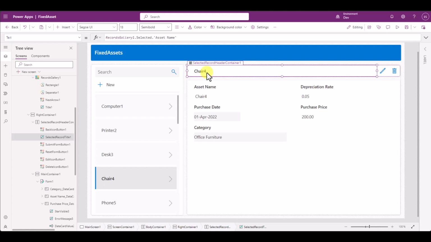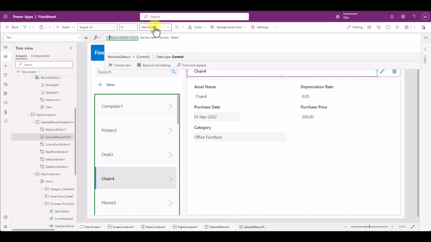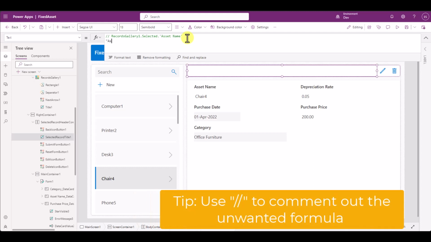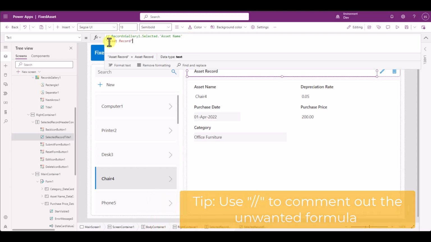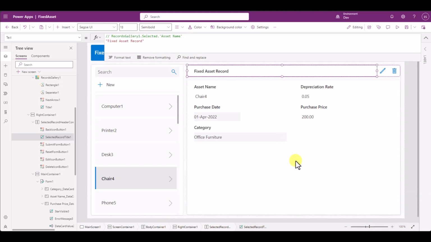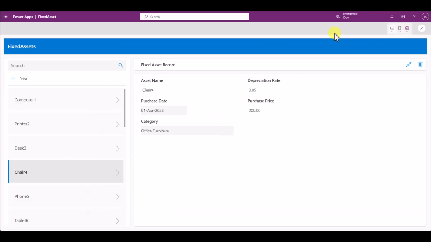The next change that I'd like to make is to the record title itself. By default, it's just showing the field name as a record title. I'm going to comment that out with 2 forward slashes. And then I'm going to change that to just display edit record. It doesn't make sense to just show the selected field because when we add a new record, it will not be showing the right record. So okay, it looks much better now.